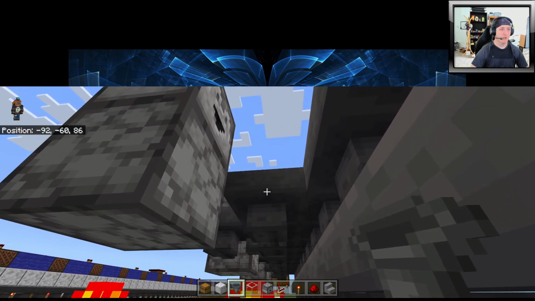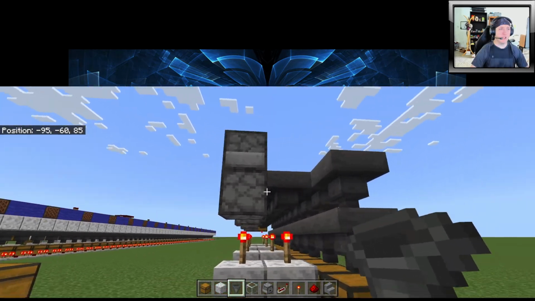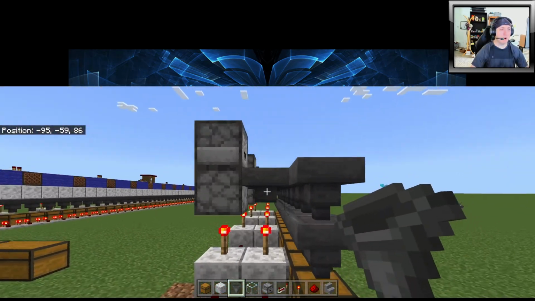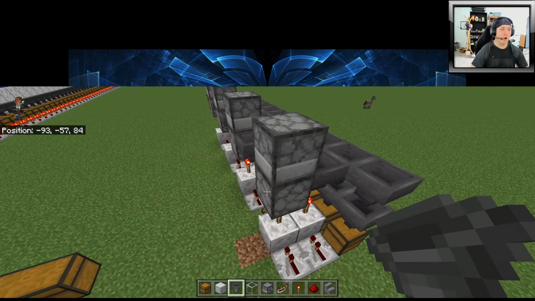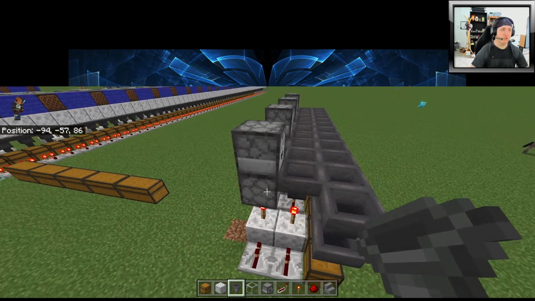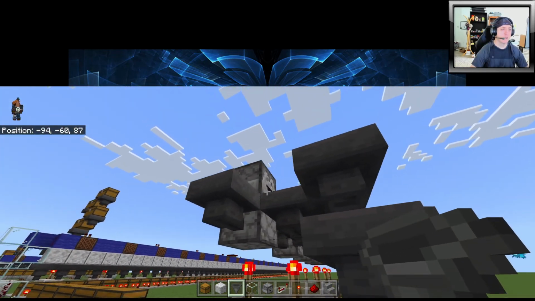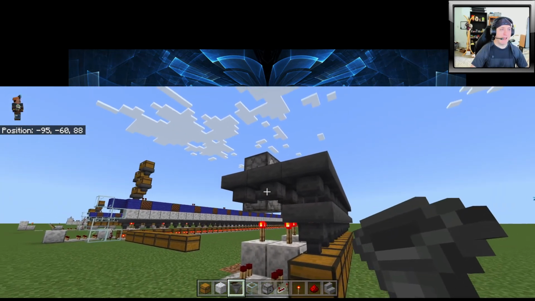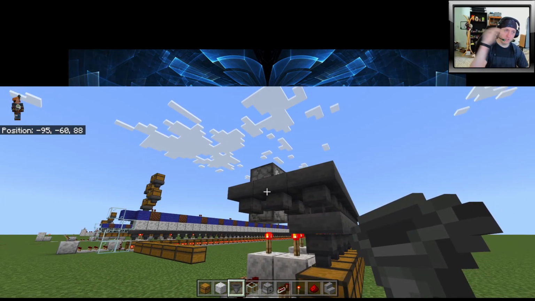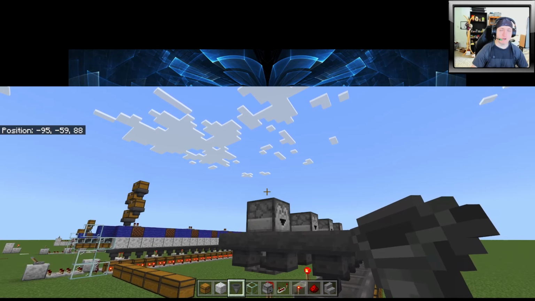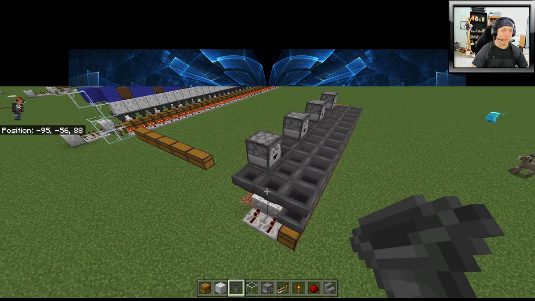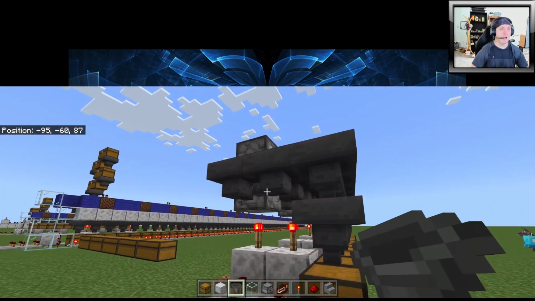Hopper, hopper here. Now, here's the thing. If this is the beginning part, you don't need another hopper system right here. But if you want, you can do that and have your distribution system, your chest that everything goes into, push into this hopper. I'm not going to do that.